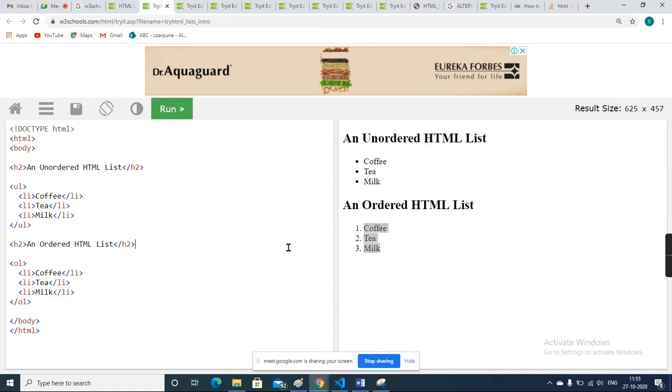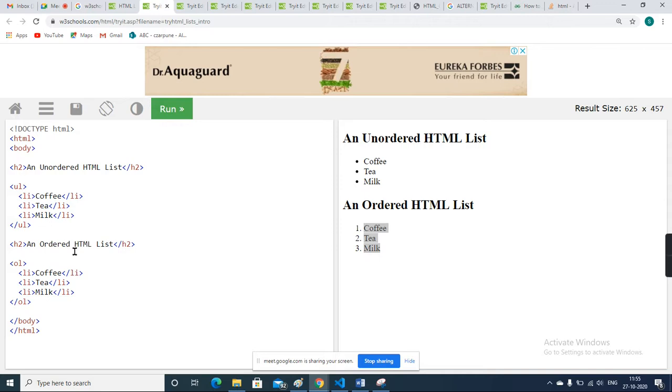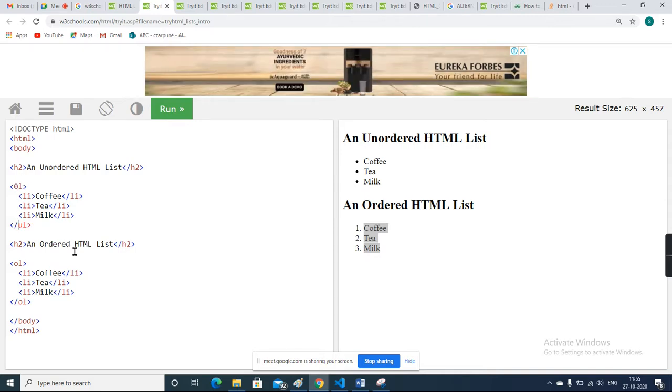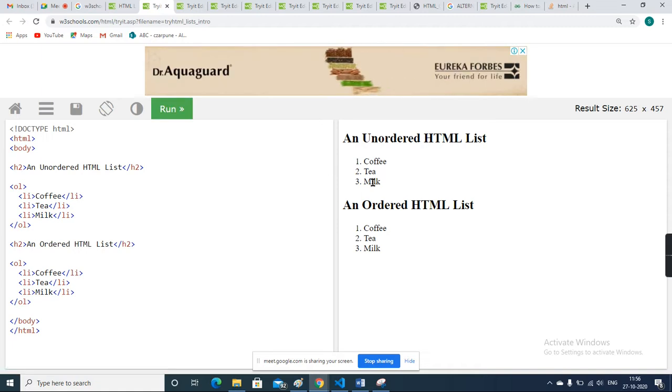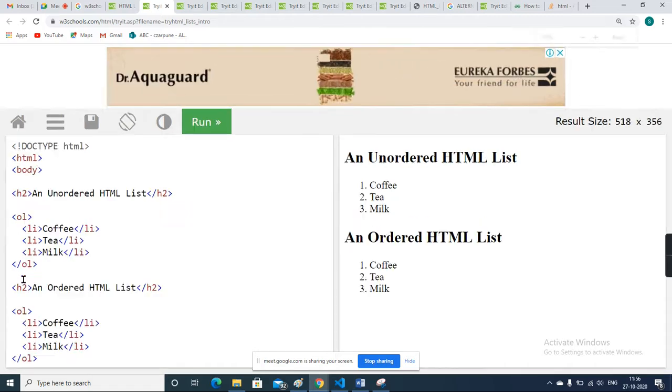Okay, so the only difference here is the tag. Here you say UL. The UL tag is here. You can see UL means unordered list. And if I change it to OL, then again it will give the numbering to this also. See, 1 2 3. So this is the difference between ordered and unordered list. This is unordered list and this is ordered.